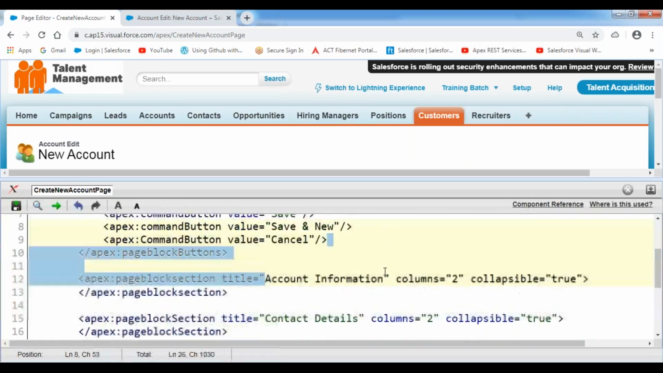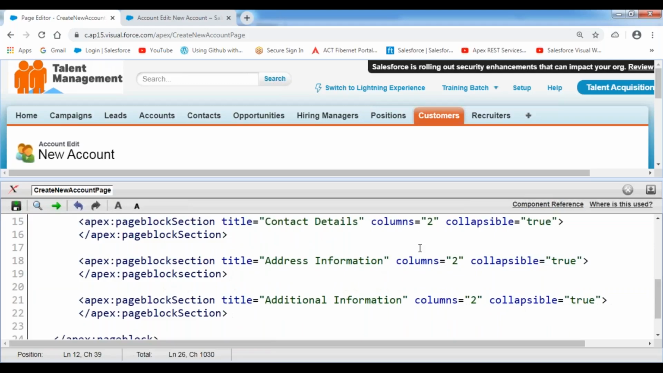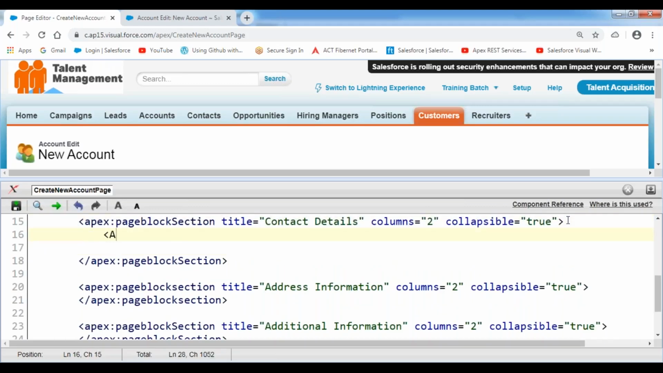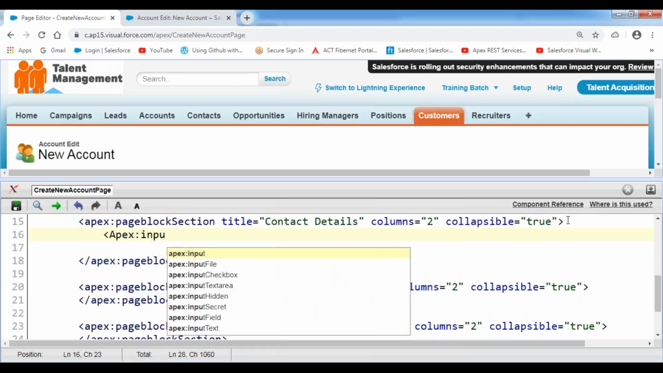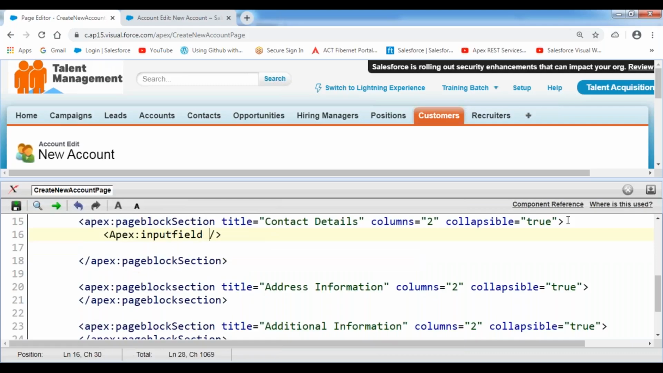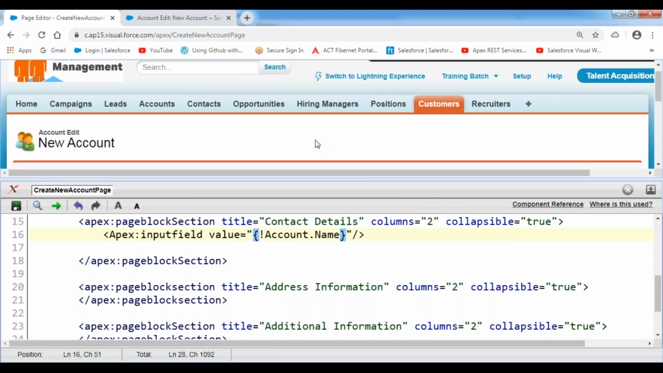In the account information section, I want to place the fields. What fields you want to represent, you can specify each and every field. I'm placing that apex:inputField, value equals, specify the field name. How we can specify the account.Name field. I want to represent that account name field inside my user interface.